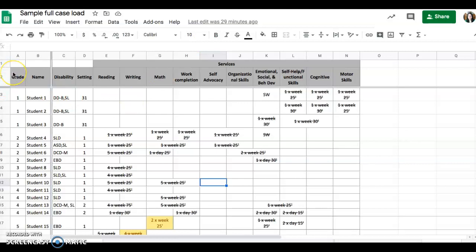And here I had already pasted, manipulated, and changed the format. And the columns that I left were grade, name, disability, and setting. I also added the services that my students receive. So I put reading, writing, math, all the services that they receive.